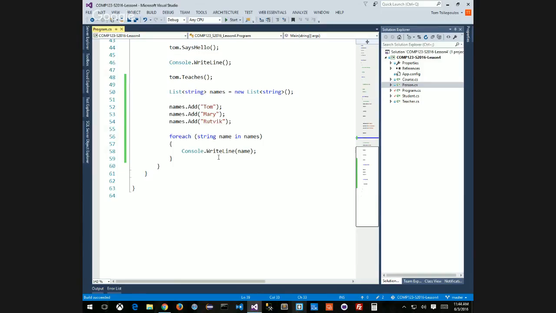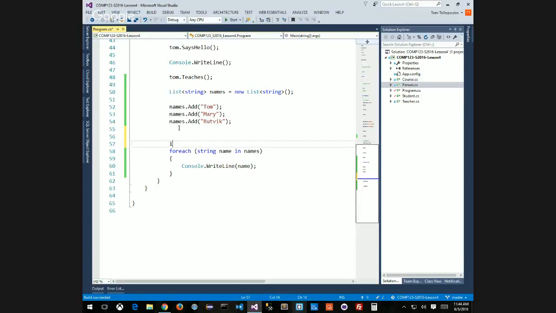Well, I would do that inside my foreach loop. I would do something like this. If I want to count how many names are going, I can create a variable that's outside of my foreach loop, like this. I could say something like, int count is equal to 0. And then what I could say is, well, each iteration, I want you to increment count.